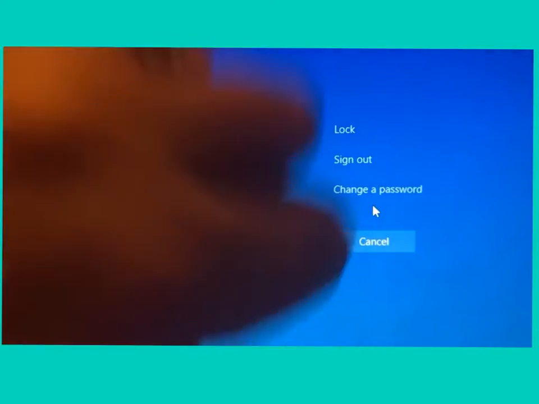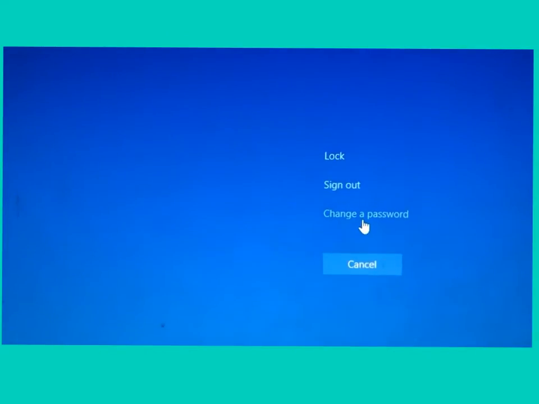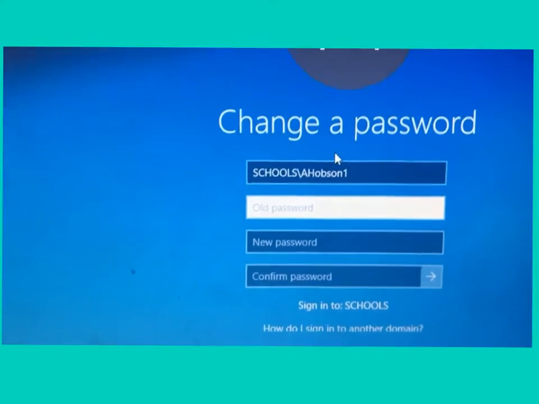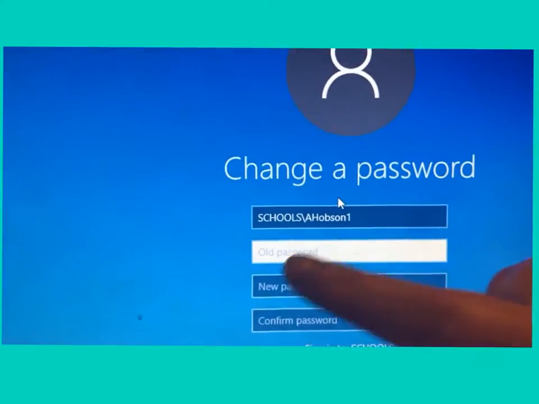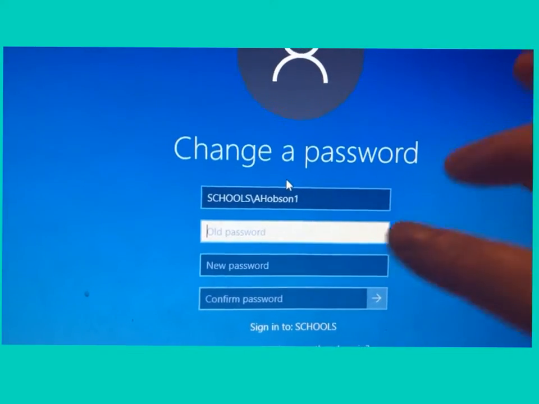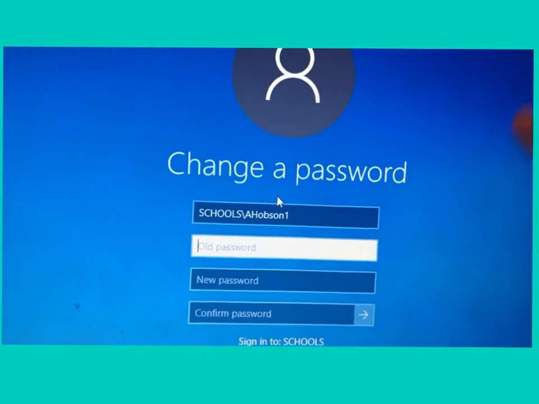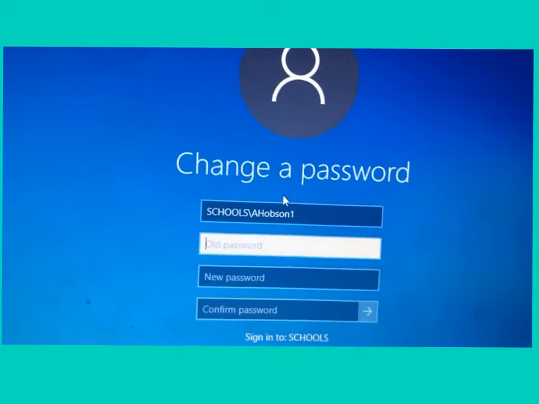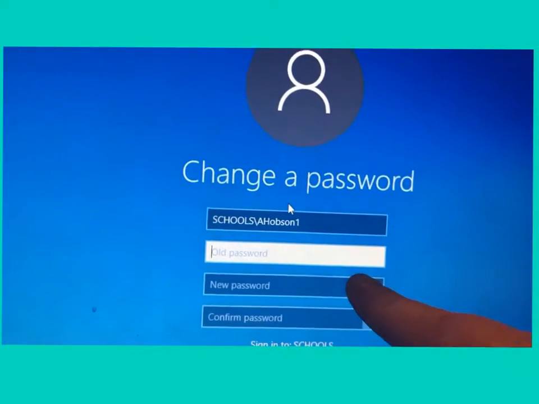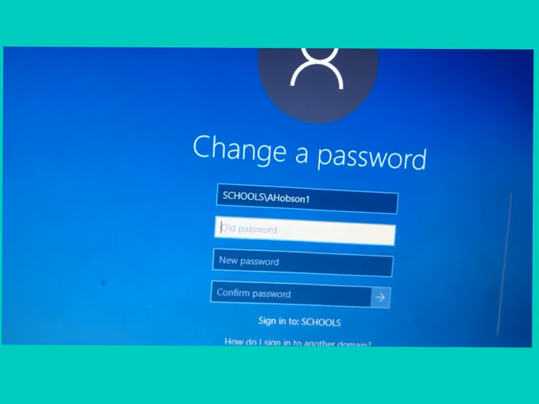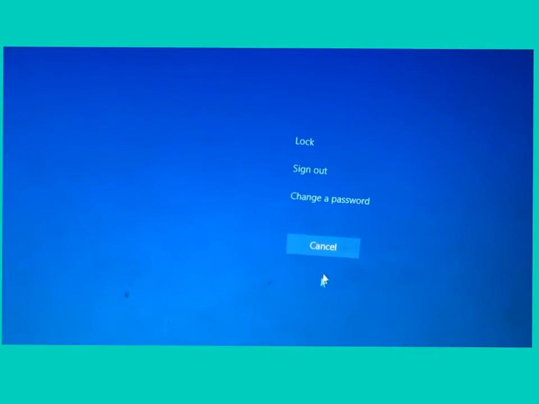Third option here is change a password. If we click change a password, your username is going to come up. Your old password is going to have to go in here, so it's important that you don't change your password so much that you forget, because you can't change it on your own without calling Miss Dark or the help desk if you don't know your old password. And then you have to put in your new password and put in your new password again. I'm going to hit cancel. I don't want to change my password right now.